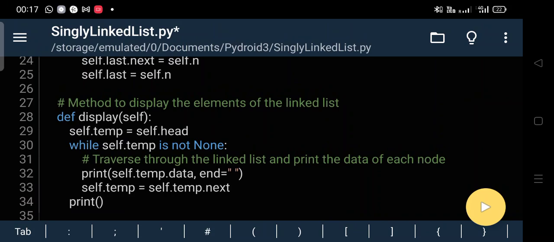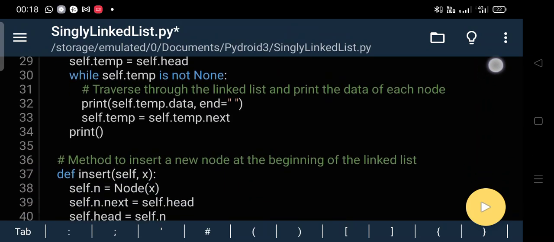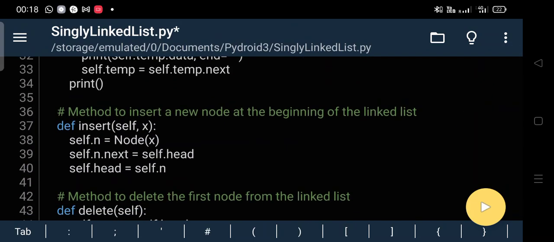The display method traverses the linked list from the head node and prints the values of each node until it reaches the end. This allows us to see the elements stored in the linked list. The insert method lets us insert a new node at the beginning of the list. It creates a new node with the given value and adjusts the references accordingly to make it the new head node.